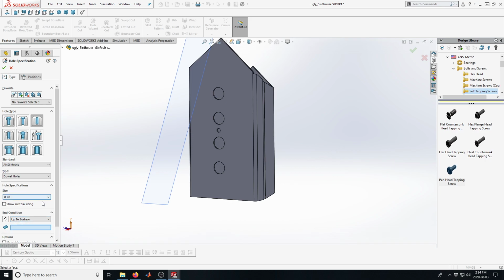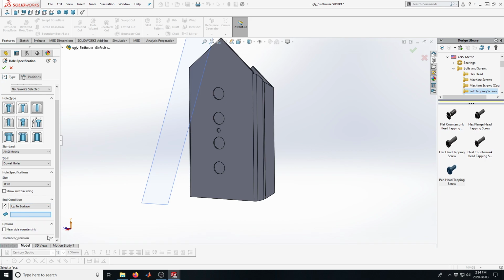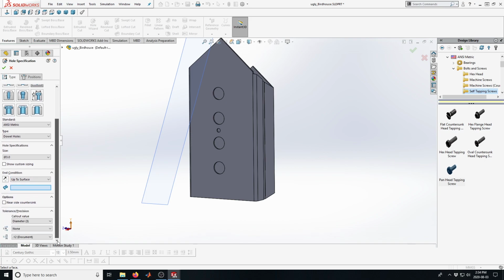Now, you'll also want to think about whether it's going to be a clearance hole or whether it's going to be a hole that will be threaded. That would be in this hole type. You can have drill sizes, you can have screw clearances, you can play with all those things. I'm just going to pick dowel holes just for the sake of doing the video. And so that defaults my selections. One other thing is I can select the end condition.